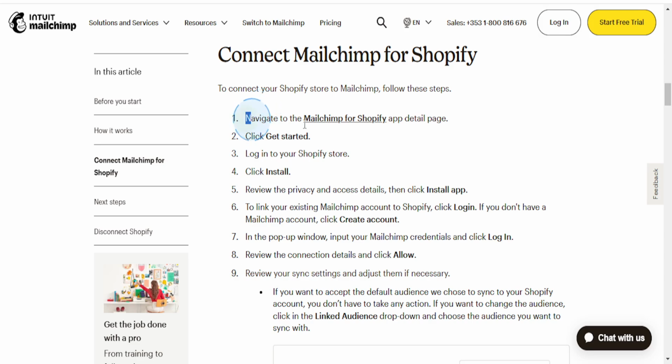First things first, you're going to navigate to the MailChimp for Shopify app detail page. Let me open that up in a new tab, and then you just want to click on get started. Okay, then of course you need to log in to your Shopify store and click on install, and then you want to review the privacy and access details, and then just go ahead and install the app.